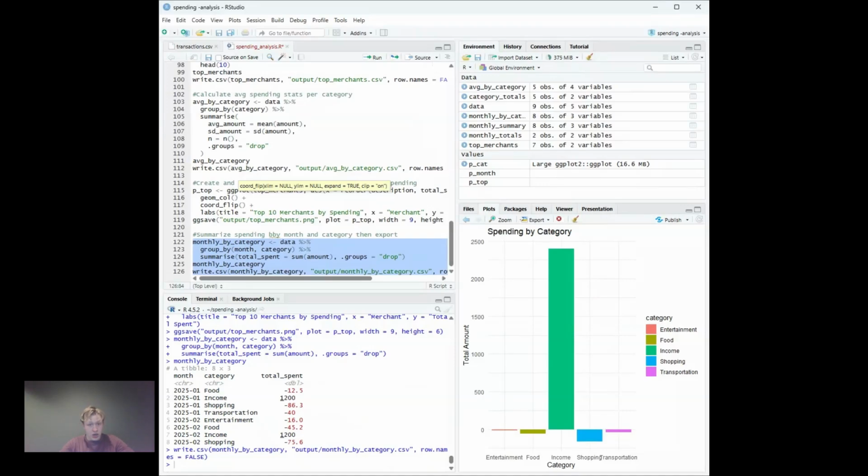Okay. In summary, just in conclusion, this project demonstrates data cleaning, feature engineering, aggregation, visualization, and exporting results using R. I absolutely loved learning this language. Statistics is a massive part of what I want to do for my career. So me learning R has kind of been a long time coming, and I really thoroughly enjoyed it.